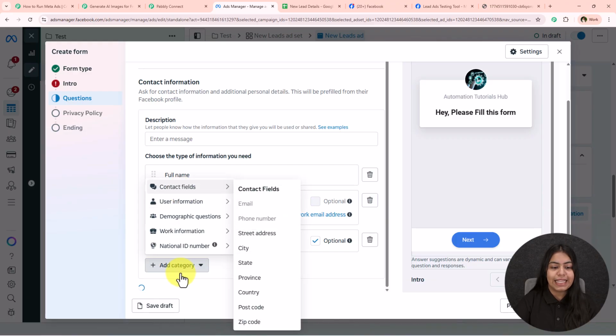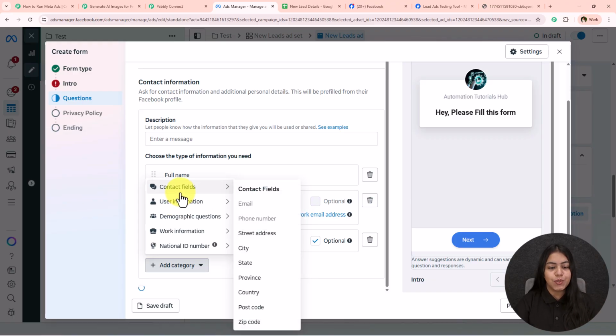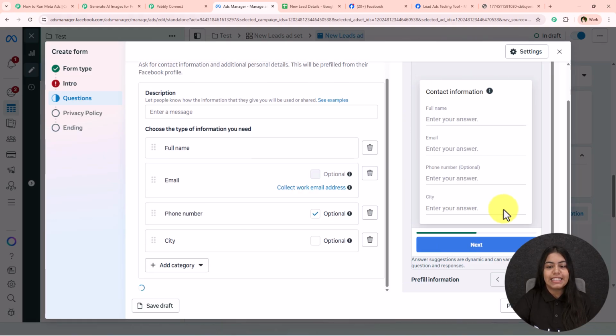Over here you can select the details, go on this add category. You can select it from contact fields, user information, demographic questions, work information or national ID number. So I just want to add the city too. So I'm going to go on this contact fields, look for the city, and I'm going to add this city as a question over here. Okay, so now I have a total of 4 details or 4 questions in this form. Now let's move on further.